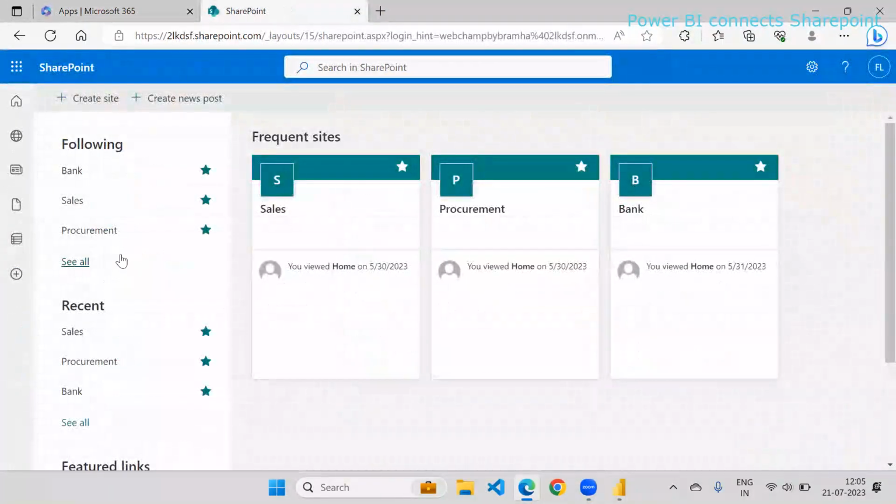If you click on this, it will open this kind of window. These are not default sites. I have created these frequent sites: sales, procurement, and bank. If you are new to SharePoint, you will not have any sites by default, so you need to create a site.